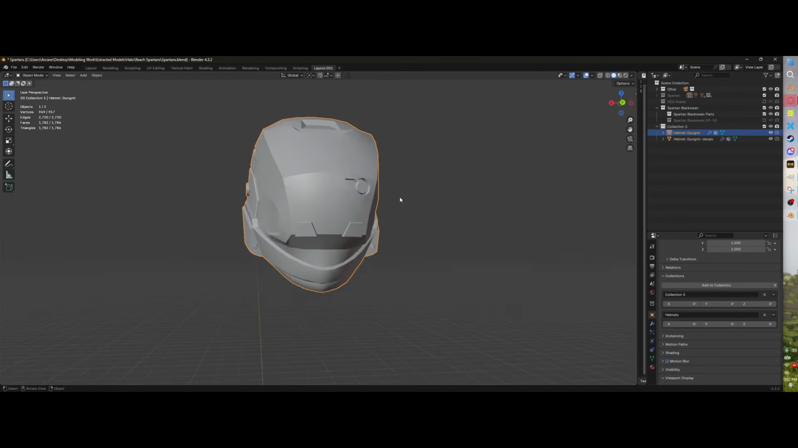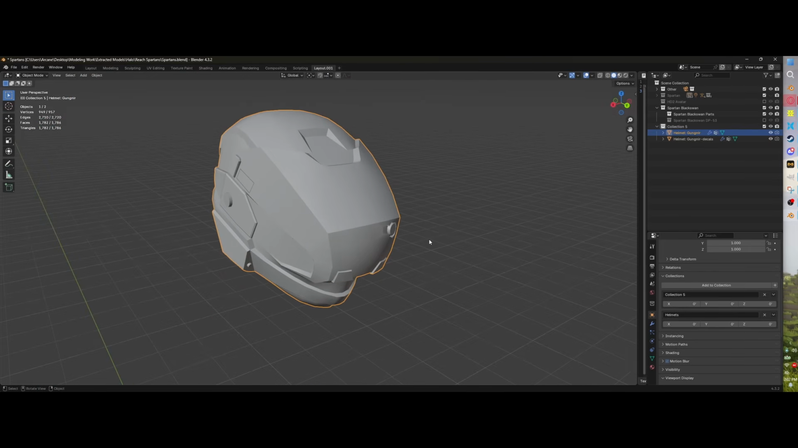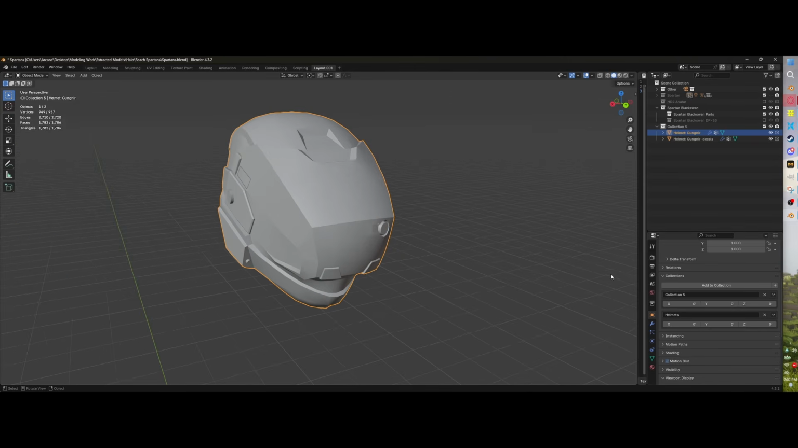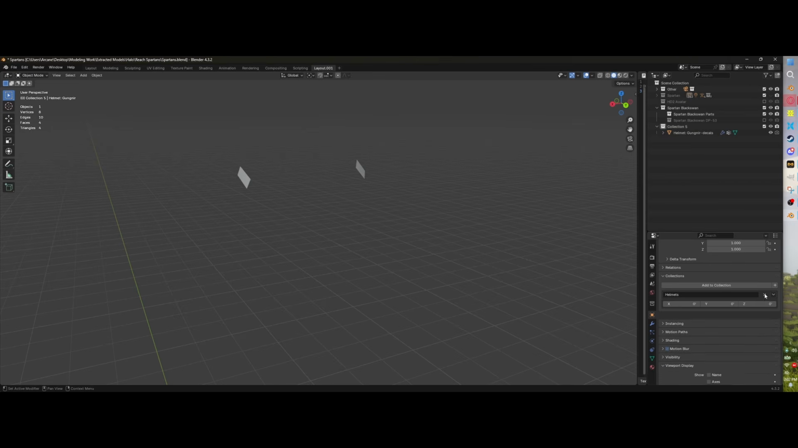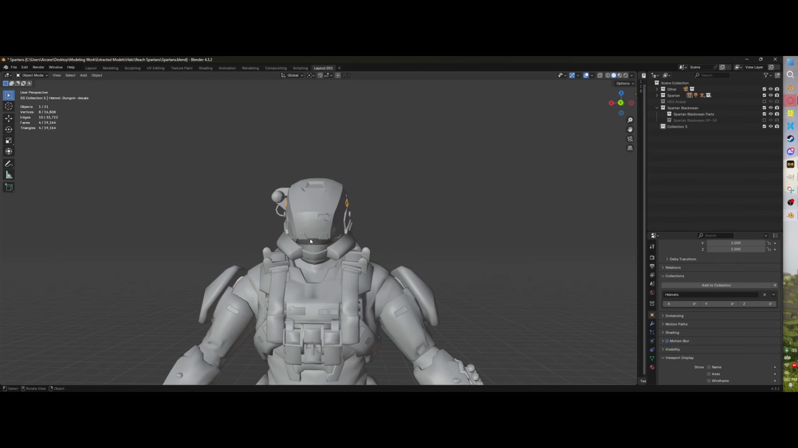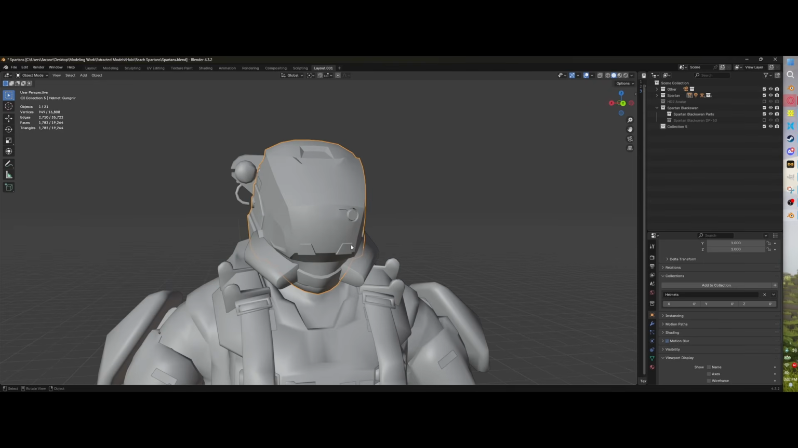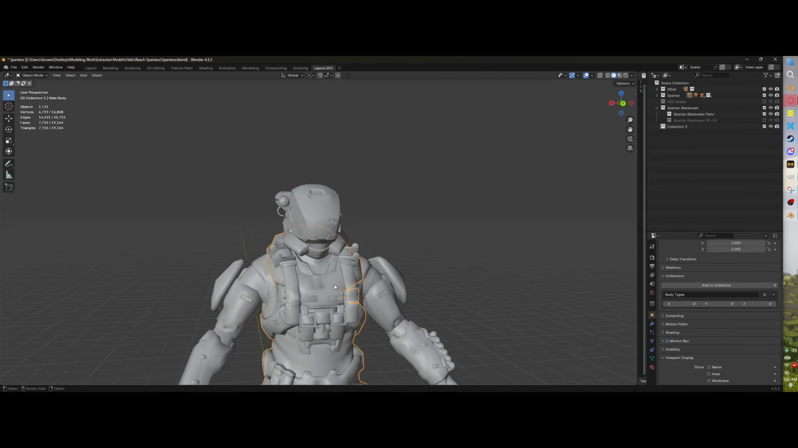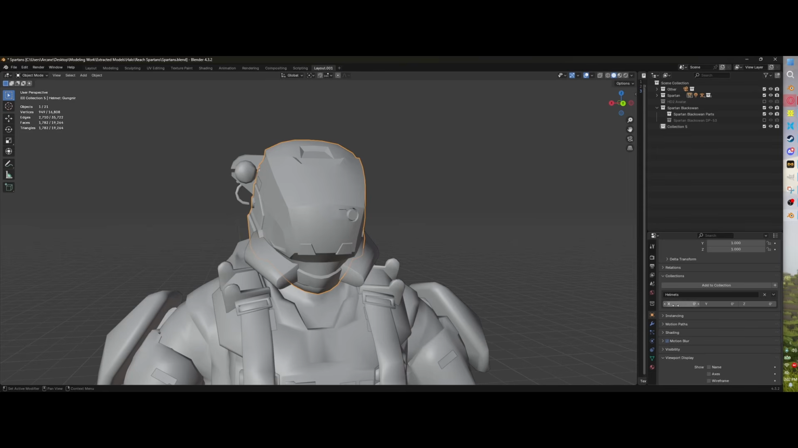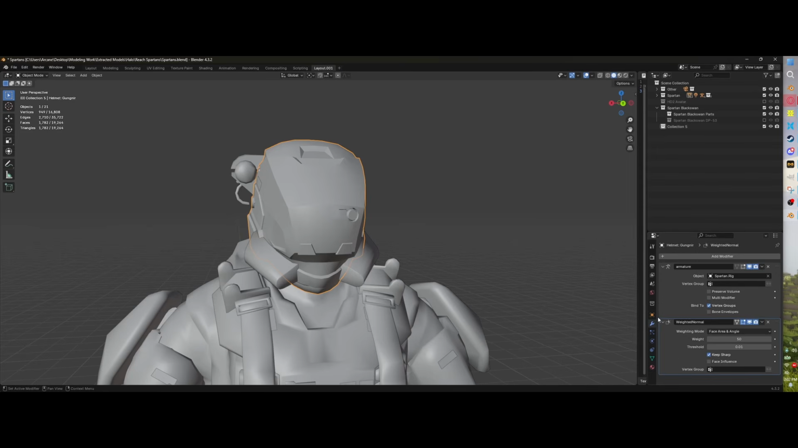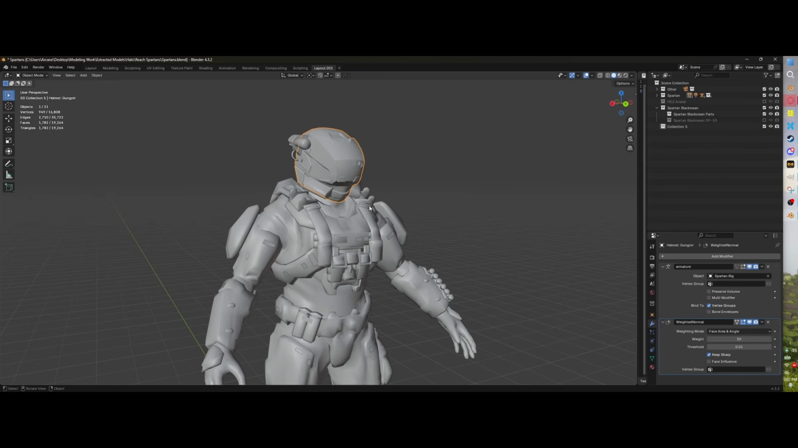Okay, and I think that does it. So now you can see here we have this pretty much cleaned up model. And all I'm going to do is put it back in this old collection. Yep. Okay. And there you go. You can see how this is much cleaner compared to what it was before, which was like this mushy mess. So that is doing marking sharp and weighted normals for an independent object.